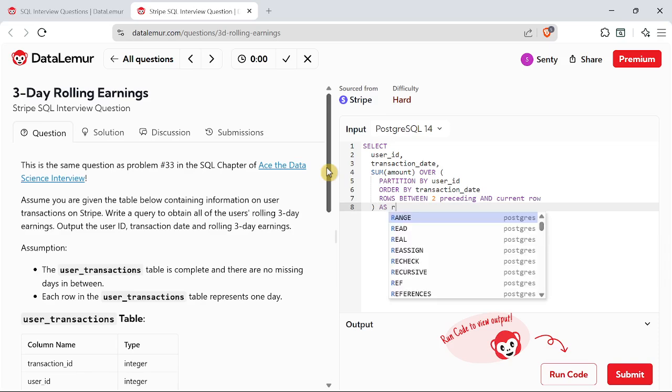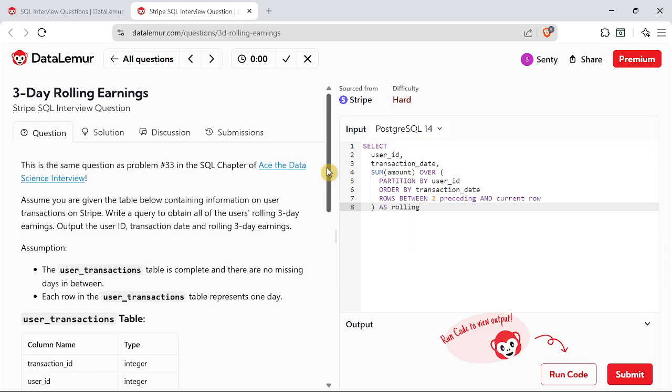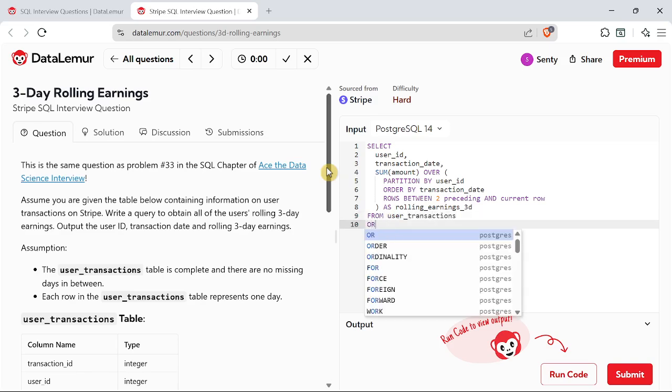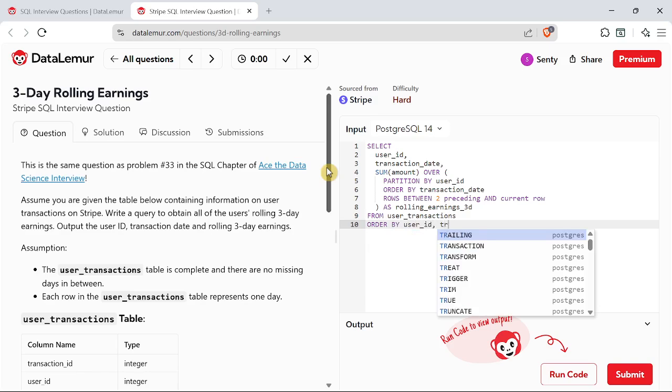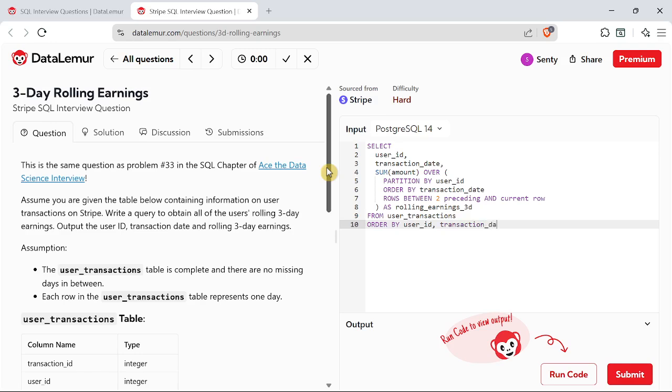as rolling earnings 3D from user transactions order by user ID, transaction date.